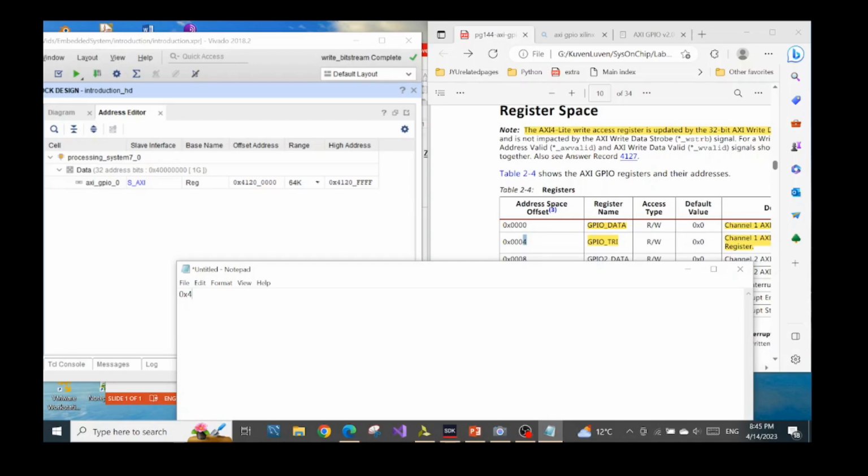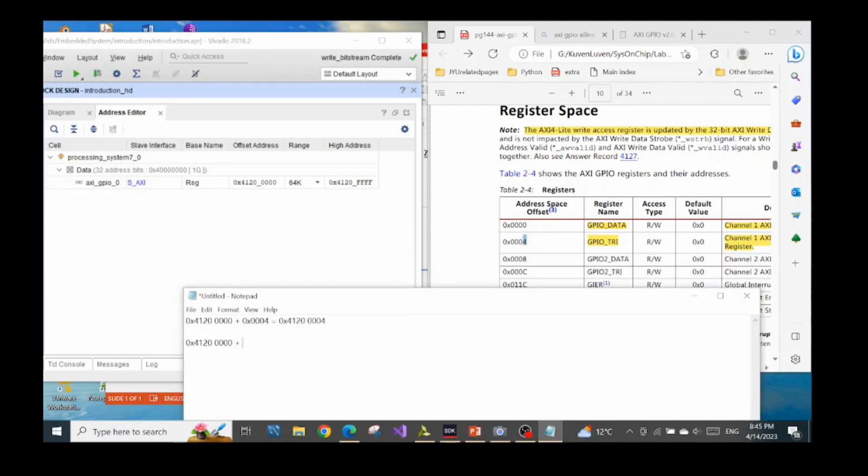I will write them down here: 4120,0000 plus, sorry, I'm missing a 10, plus another hexadecimal value which is 0004. We need to understand that this starts from the least significant digit, so the value that we have will be 4. Okay, so another example, if we use this base address and we add this offset 0, the result is here.